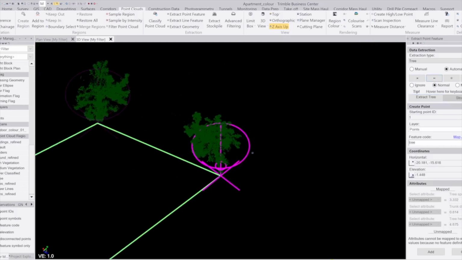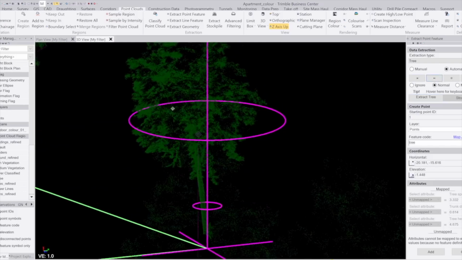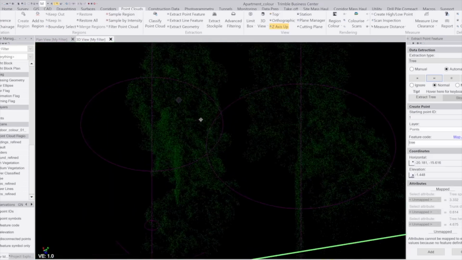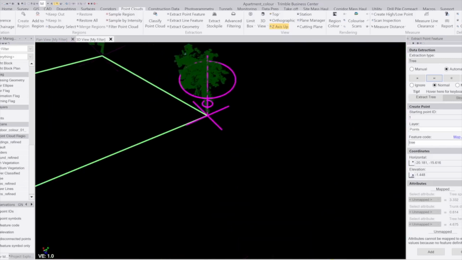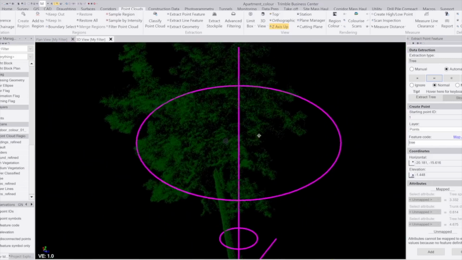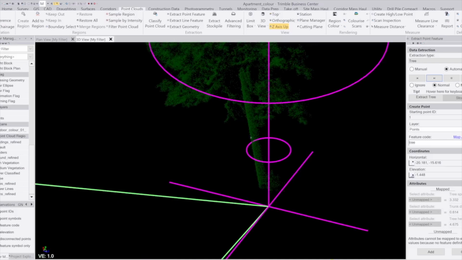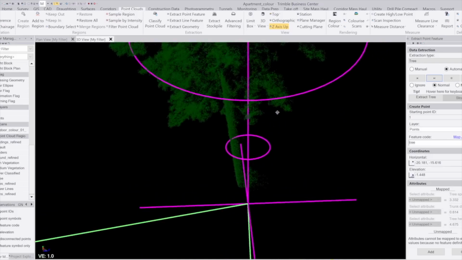And so this has done this with many different trees within this data set. This one doesn't work so well because the tree's on an angle, I think. So the trunk thinks it's much larger than what it is.